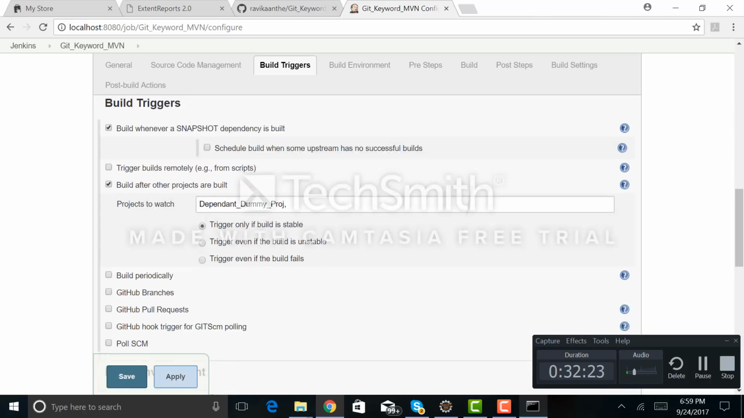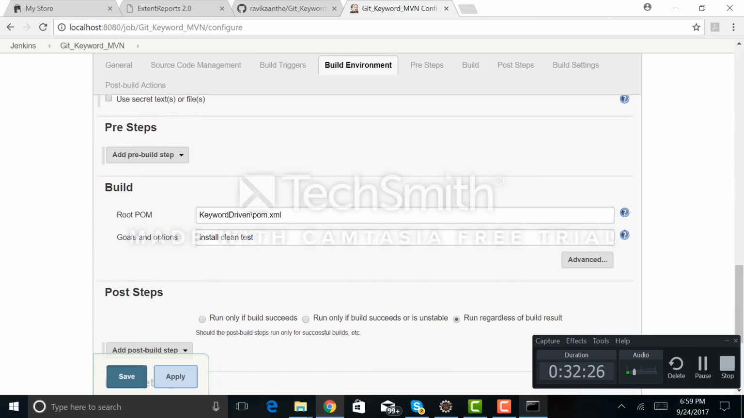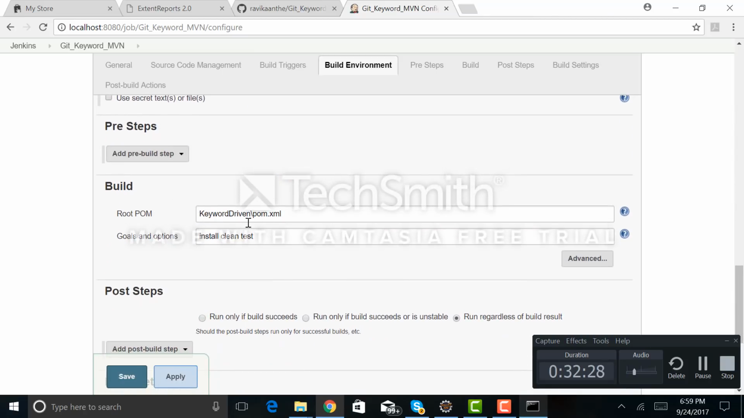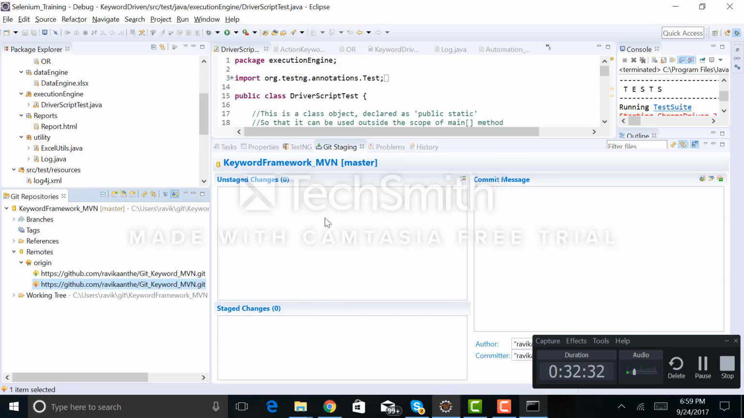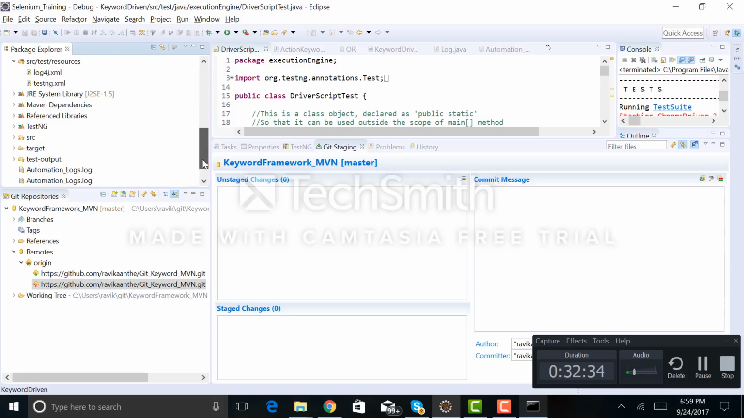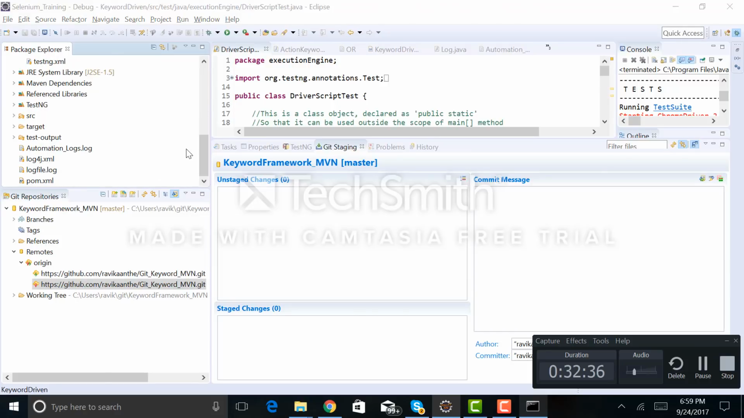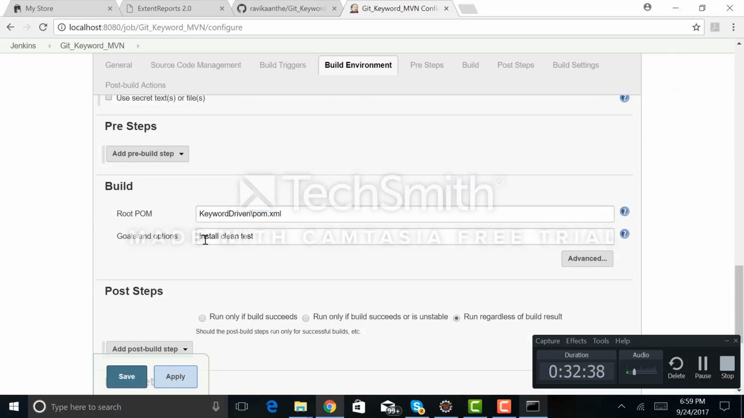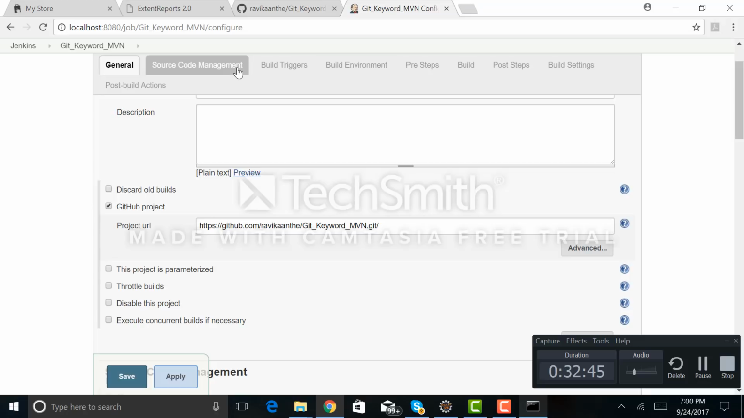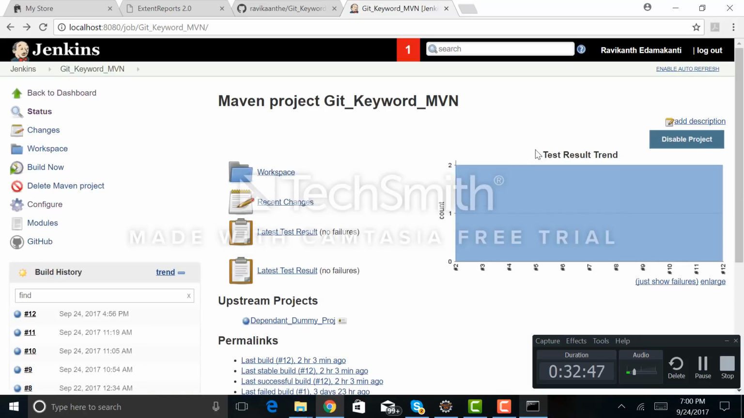And what do you want to run? I want to run my Maven project, right? So this is my pom.xml, where I have provided my pom.xml path here. And then I'm saying Maven install clean test. Okay, so this is my project. Let me just show you how I will run this particular project.